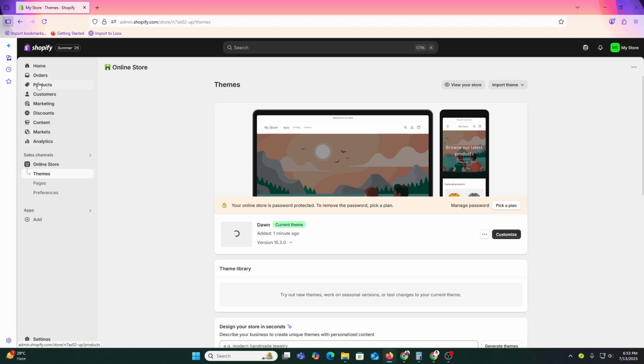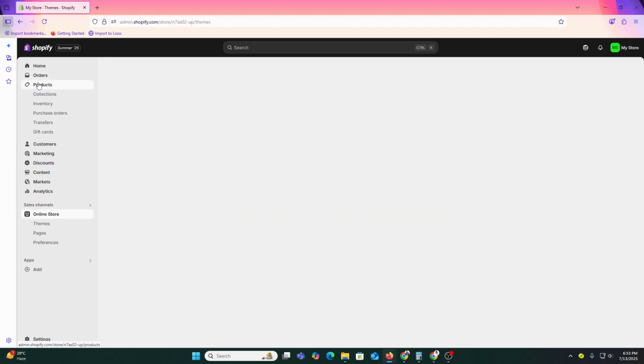So how can you add your product? Just click on products and then you will have the option to add products. Click the add product option and then add a clear product title, write a detailed description, set the price, upload high quality photos and choose your inventory settings. You can also create collections, like categories for clothes, electronics or any products you have. Repeat this for all products you want to launch.